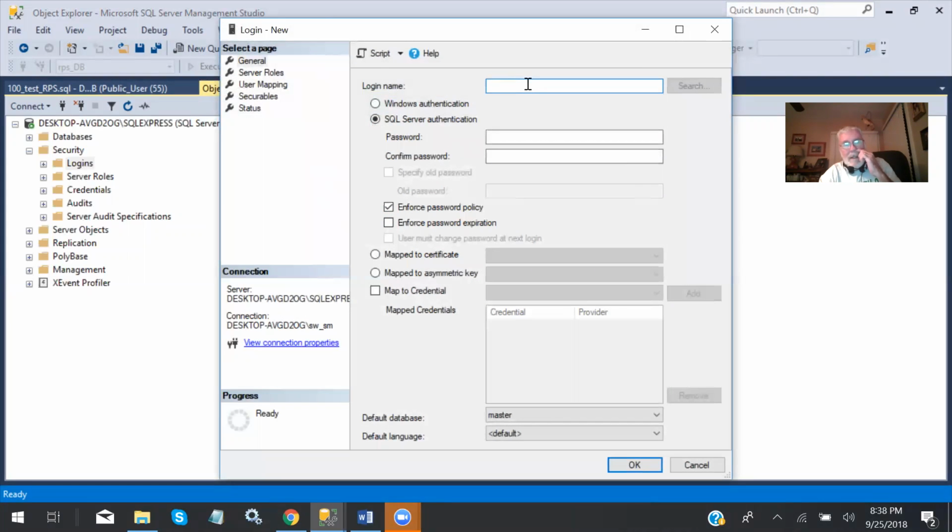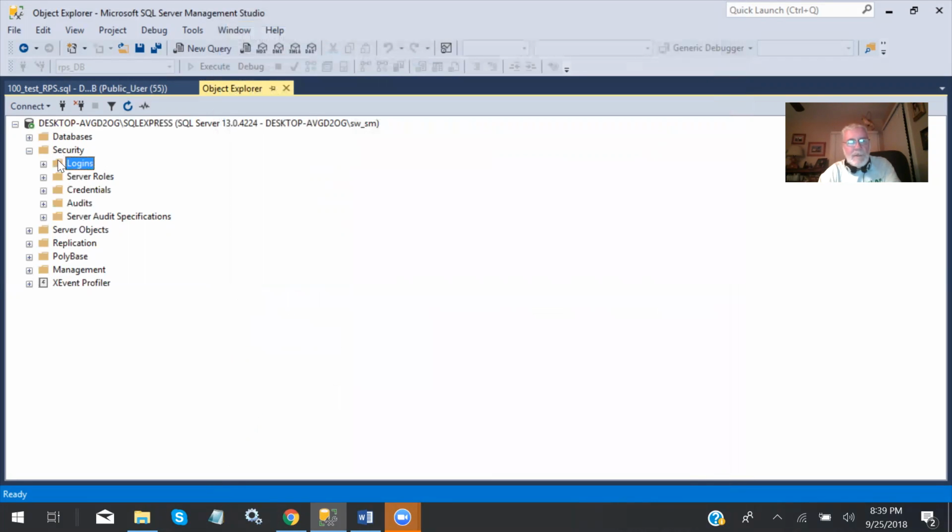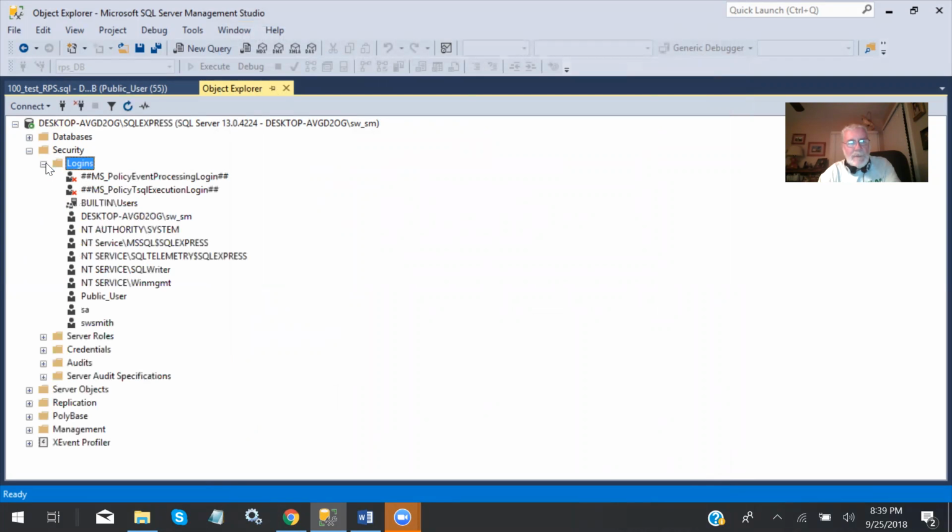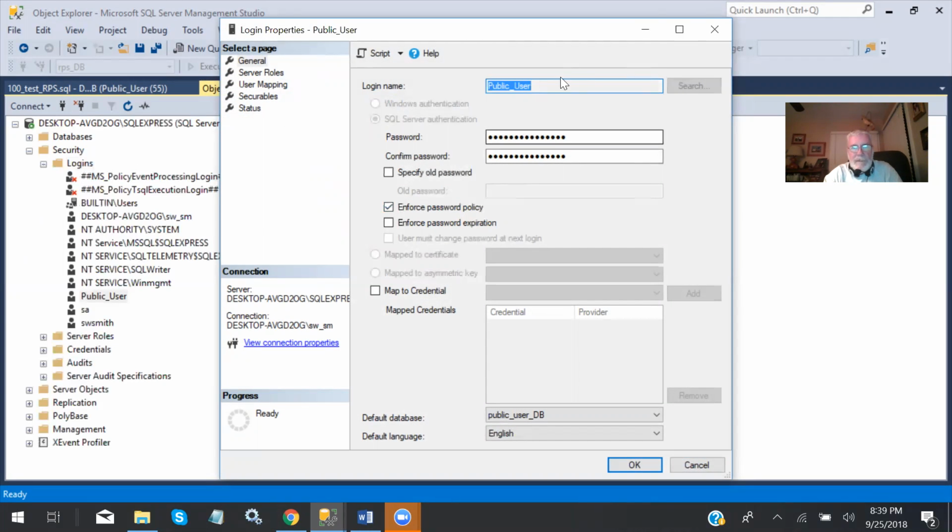My login name that I gave mine was public user. Maybe I had an underscore in there, but anyway, when I click OK, it's going to be created, and it's going to go to the master database. So I'm going to click cancel, and boom. Okay, I have an underscore in mine. Here's my public user. So fill in the login name, public user, SQL Server authentication, enforce policy.